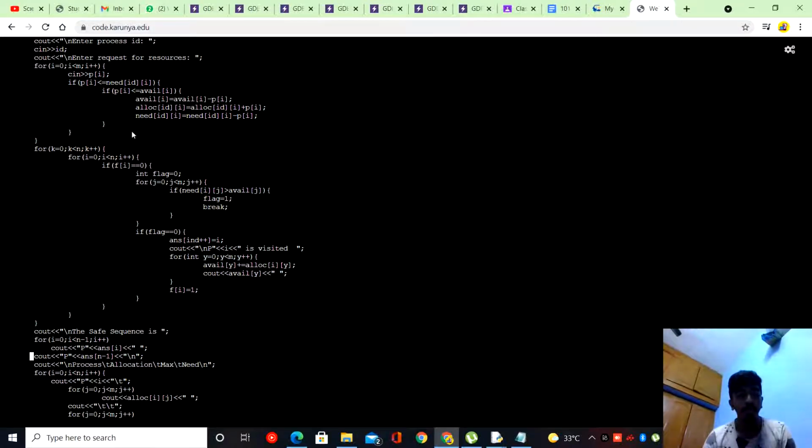So after checking all this for loop, it will come to another for loop, that is k equal to 0, k less than n, k plus plus. Then finally here you can see another for loop, and it checks the conditions again and again, by using various for loops in order to check with the different variables like i and j. After that, if this comes true, then the flag is equal to 1 and it will break.